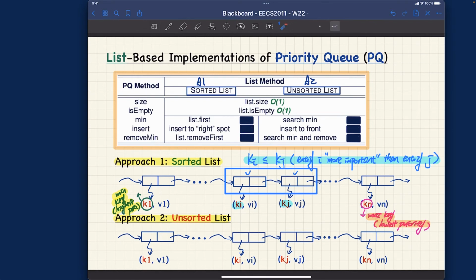And let's talk about, let's say, the minimum. For approach number 1, how can I find out the most important entry? Well, as we suggest, we can simply go to this particular one, right? This will be the most important entry to handle right away. In that way, we should simply go to the head of the list. So that's why it will just be big O of 1.